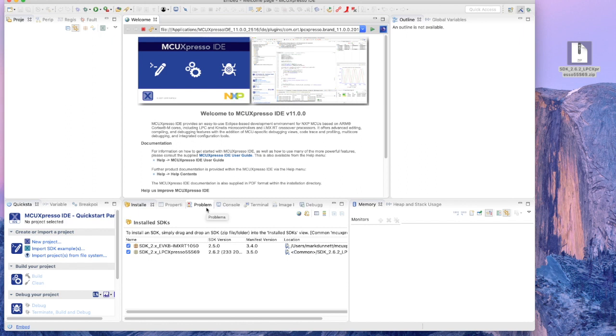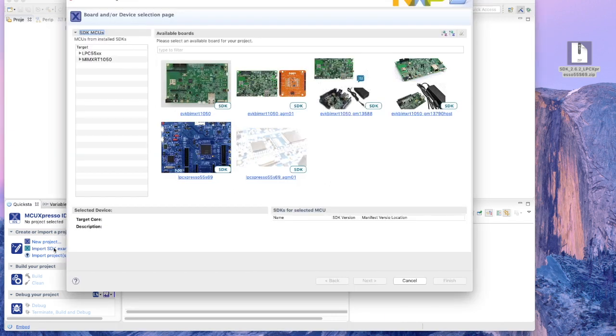And what MCUXpresso IDE has just done is made a connection to the SDK. I'd like to import an SDK example from the package that I've just installed. So I'll use the Import SDK Example wizard from this Quick Start menu. And it shows me a list of SDKs that are already installed. Here's the one that I want to use.